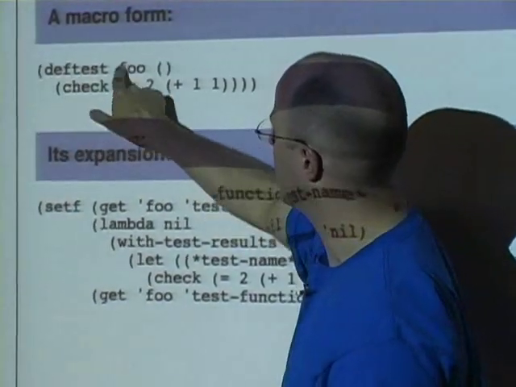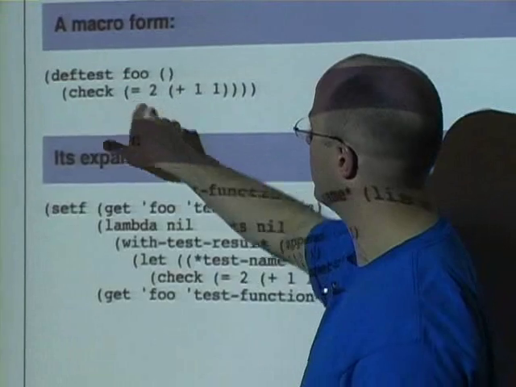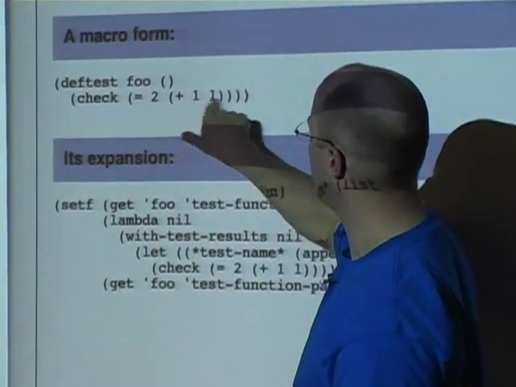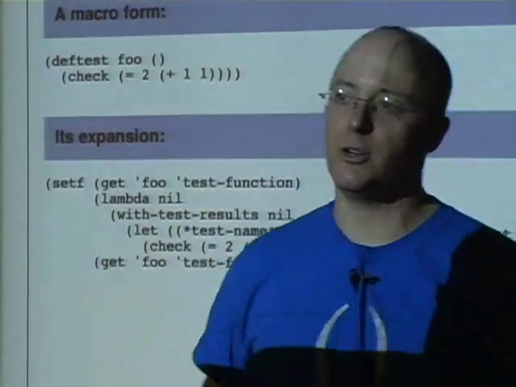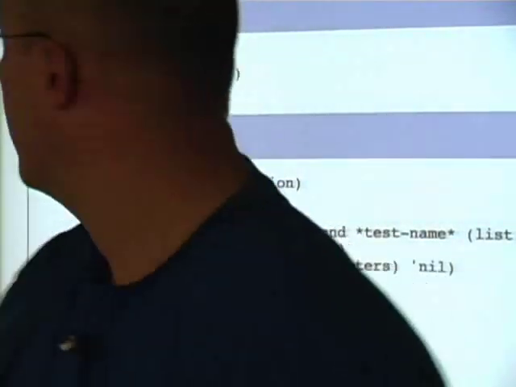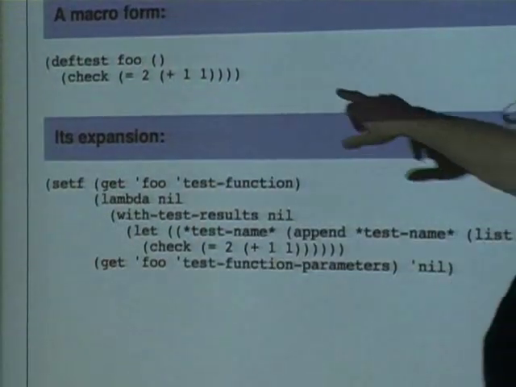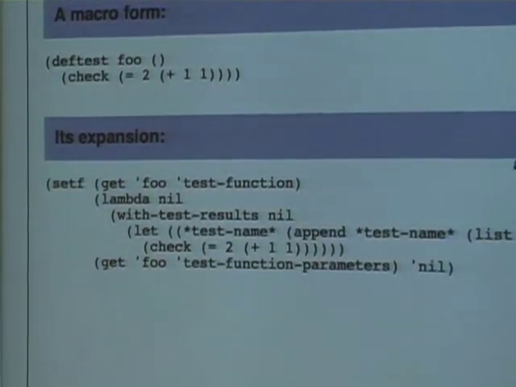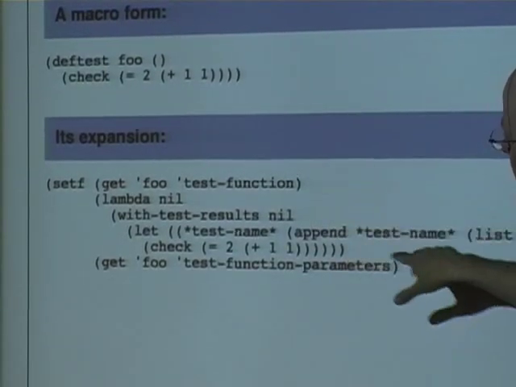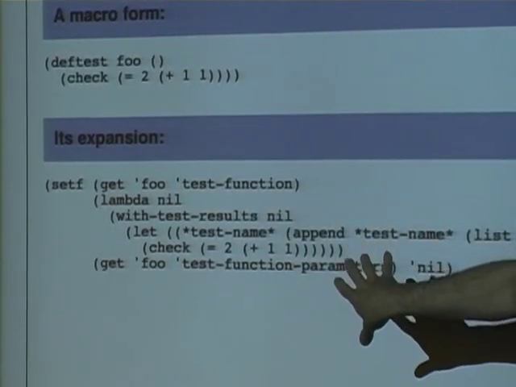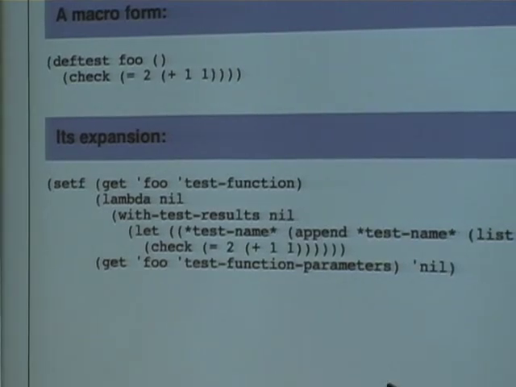This def test, its name is foo. I want to check one thing, which is that 1 plus 1 is 2. So I'm writing a unit test for my addition function. This is what that macro expands to, which is a little hairy, but you could write this by hand every time. It wouldn't be terrible. A little gross, but you can imagine that.